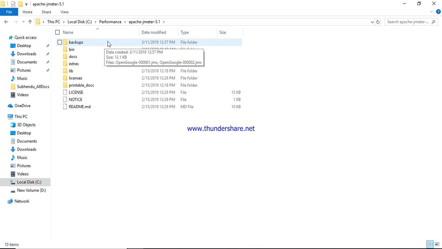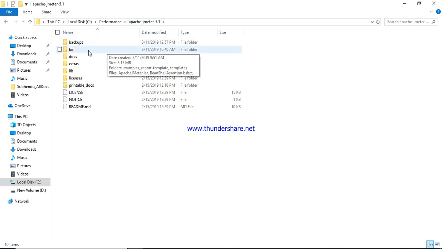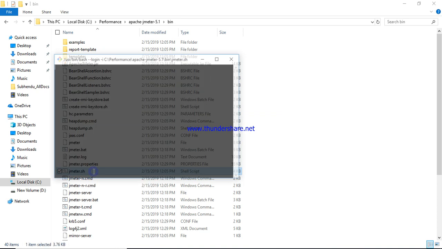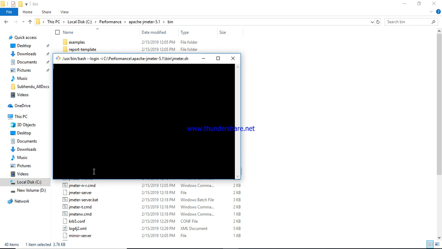So go inside the Apache JMeter, then go inside the bin folder. You will have a jmeter.sh. Double click on it, and then it takes a couple of minutes to open up the JMeter IDE. Post that, I'll show you how to configure your first HTTPS or HTTP request, and how you run it and see the results.